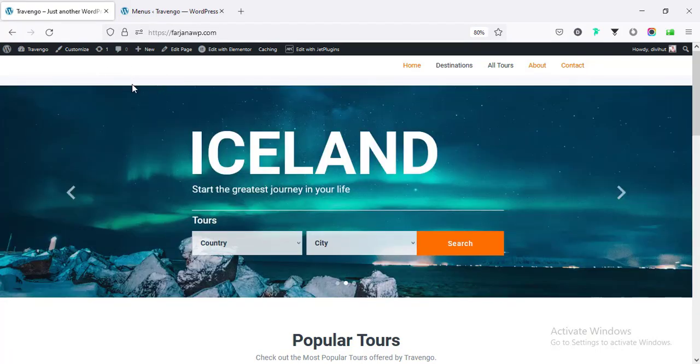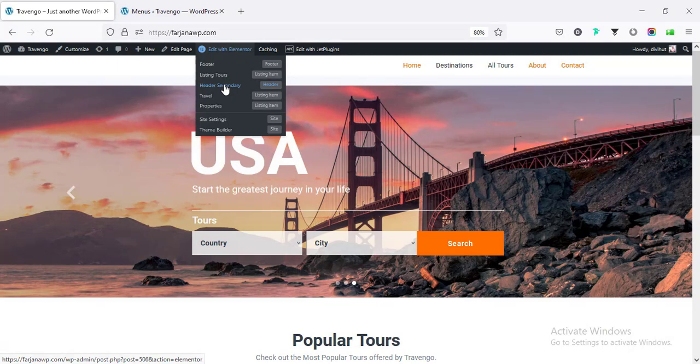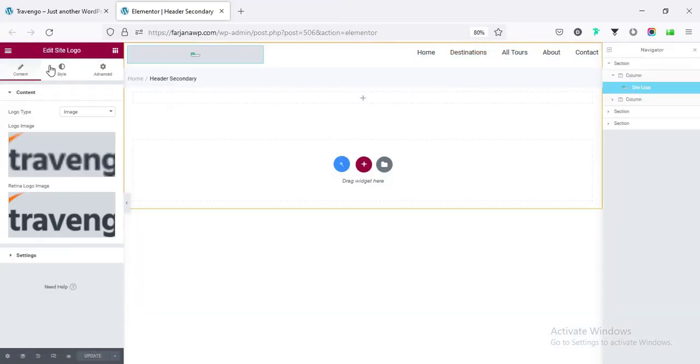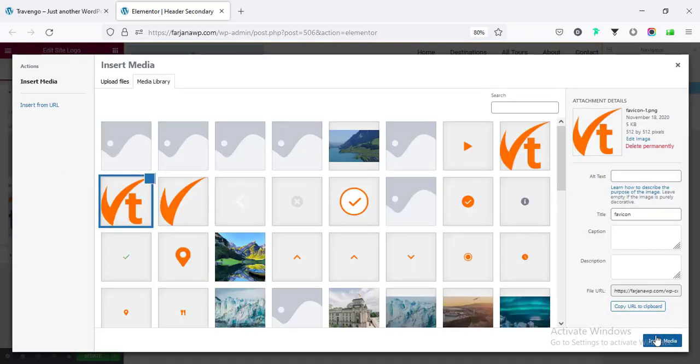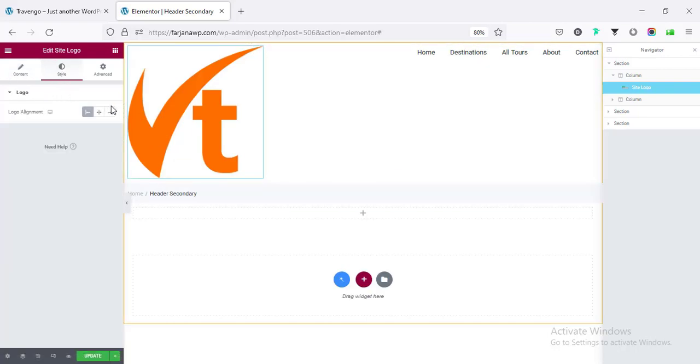And also on the left side we can upload our own logo. For that we have to go to the header customization area. If I hover over here, we will find the header secondary. This header is working for this home page. If I open it in a new tab and close the menu, now on the left side when I click, it's showing edit site logo. Here we can upload our own image as logo. I'm removing it and going to choose image. For example, if I set this one, we can also resize it from the style tab.